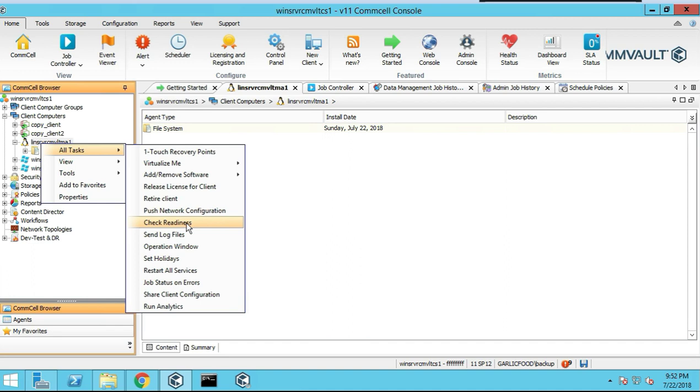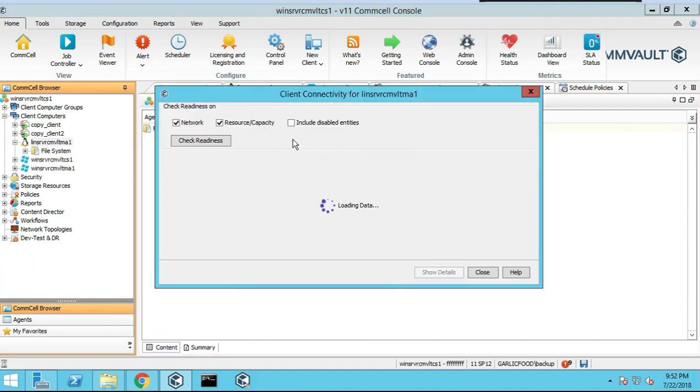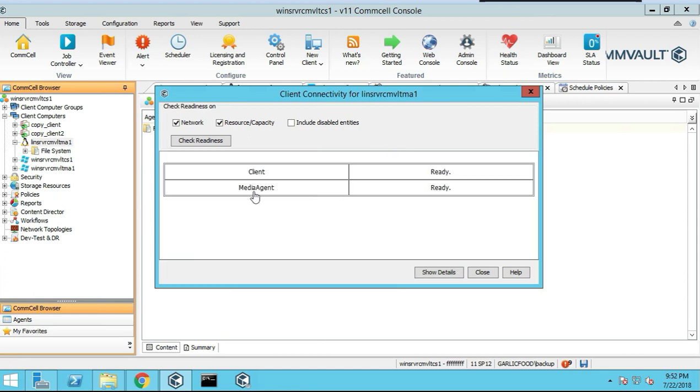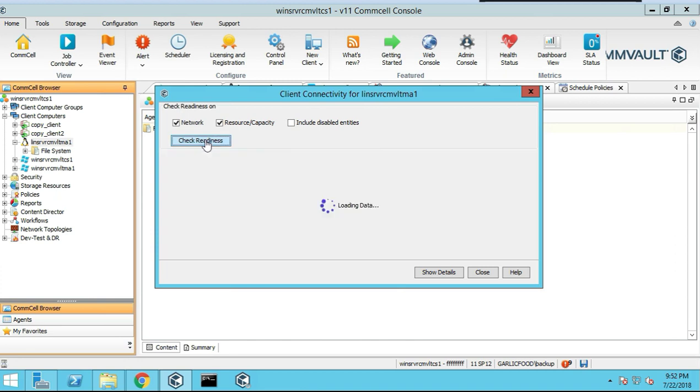Check readiness. Check readiness is kind of nice, where it's a good idea to say, okay, is it working? Can it talk to the CommServe? You'll know it by doing this. So you click on check whenever it's ready, and this is different than before. On version 10, it looks a little different. Okay, so you see that it's ready. So media agent client ready. Click check readiness again. All it does is poll it, if you will.